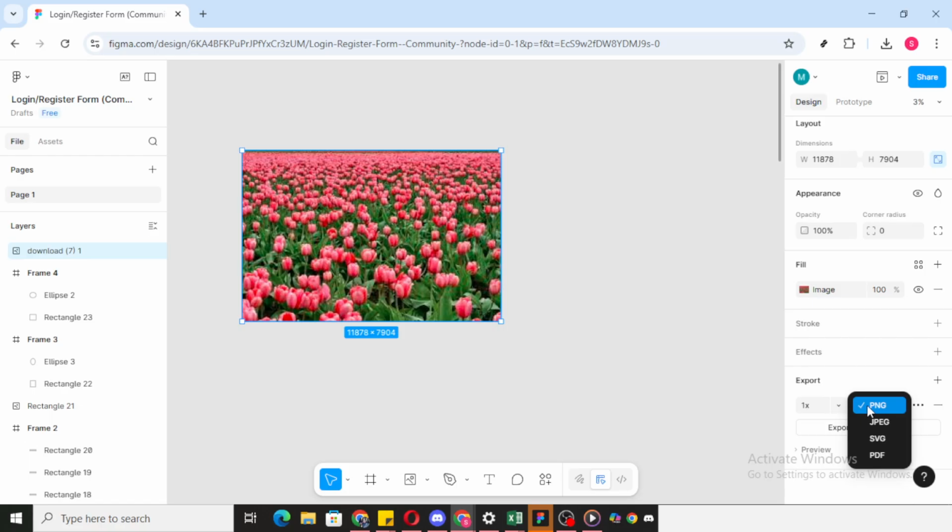Choosing 2x or 3x will give you a higher resolution version, which is perfect when you need extra clarity for large displays or detailed mockups. You can also add a suffix to keep multiple sizes organized. When you're satisfied, click the Export button. Figma will generate the file and let you save it to your computer.